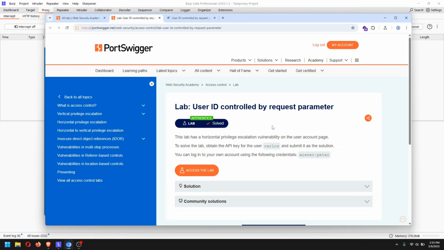Okay, so welcome back. So for this video, solve natin itong lab na user ID controlled by request parameter. So this lab has a horizontal privilege escalation vulnerability on the user account page. So to solve the lab, obtain the API key for the user Carlos and submit it as the solution.